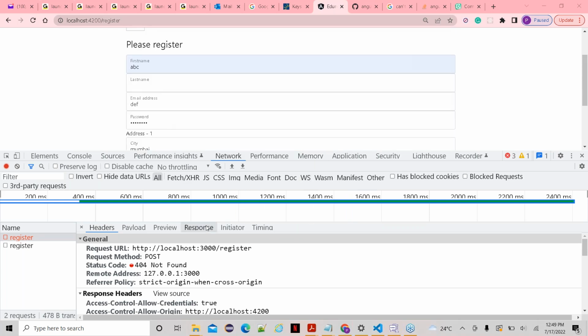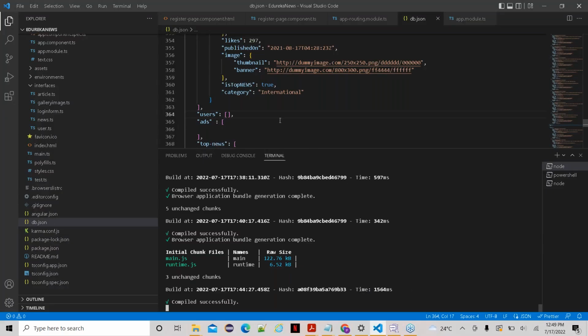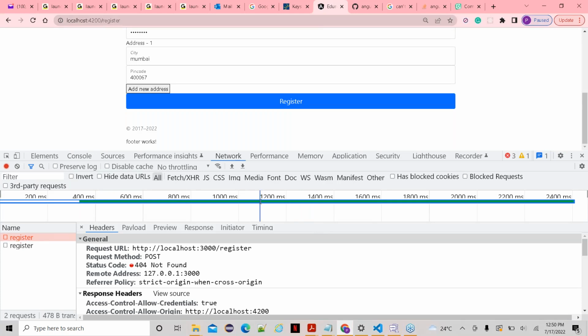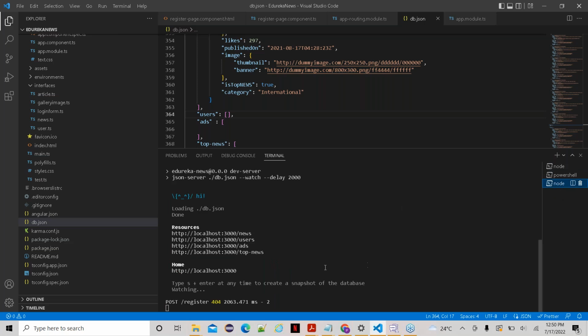Yes. When I try to register the user, the request is sending, but I'm getting a 404. Also, I see the users in DB.json, but I cannot see any users being added. Are you using the JSON server auth package? Yes. Can you check that in the packages file? Yeah, I have just added.